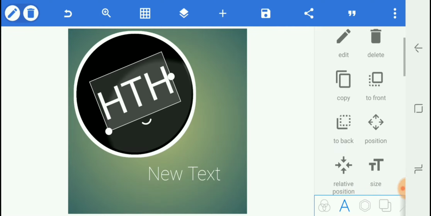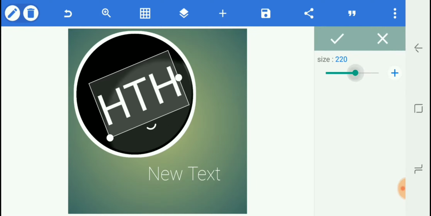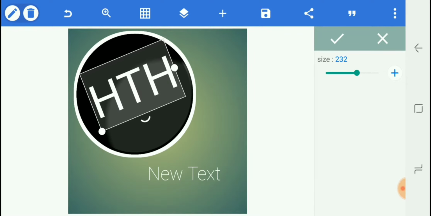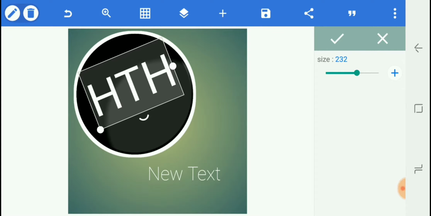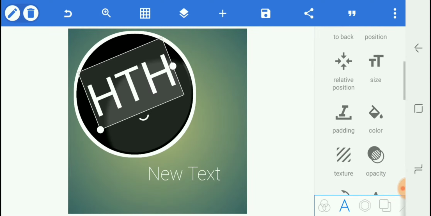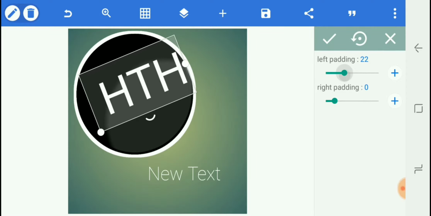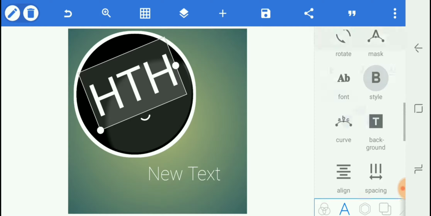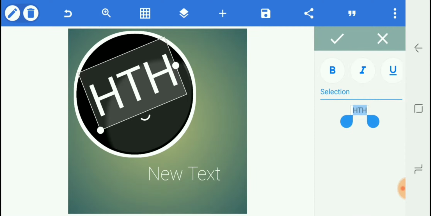I think we still need to increase the size a bit so it can cover every other part of this logo. Now we've been able to do this. The next thing I want to do right now is to, okay, let's see how we can bold it and underline it. Right, so now I've been able to bold and underline.